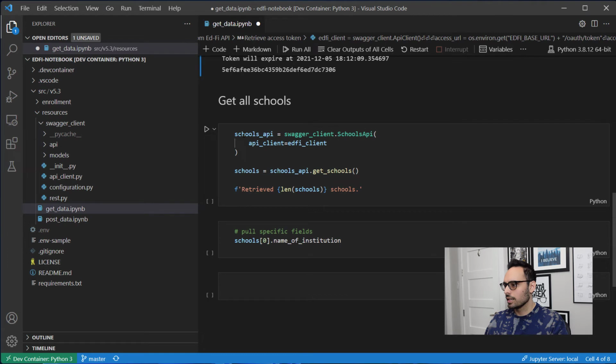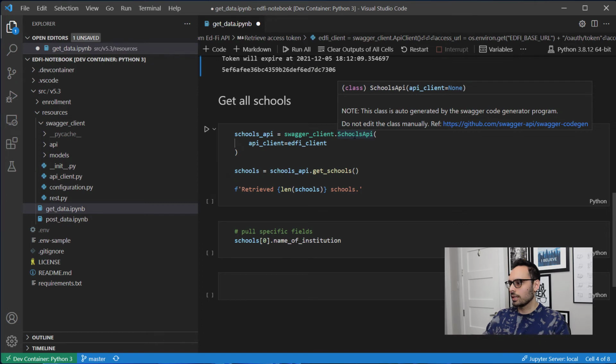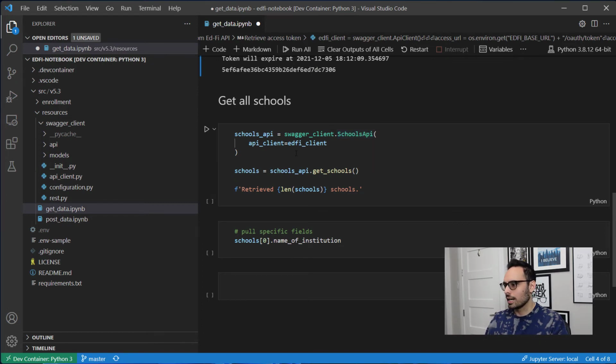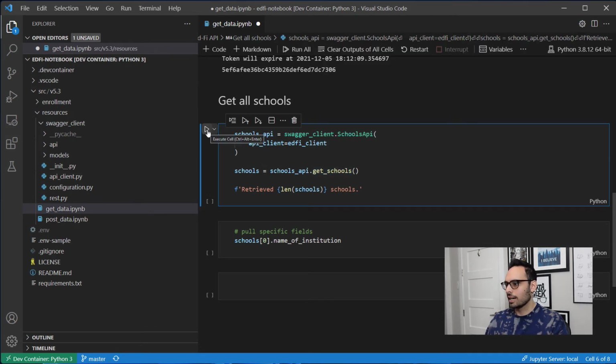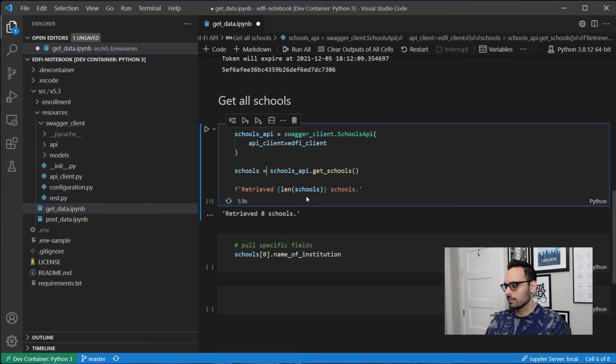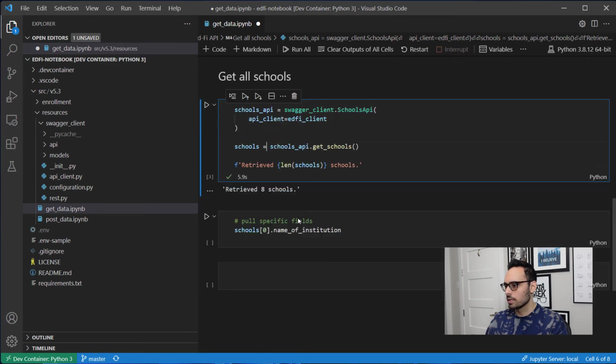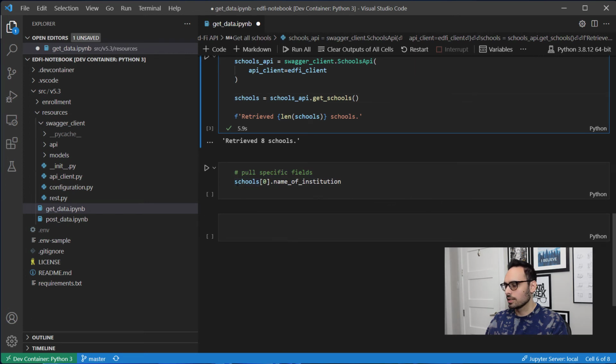Now I'm going to get the schools from the API. Here I am initializing the schools API, swagger_client.SchoolsApi. I'm creating that object and passing in my API client, and then I'm running the get schools method. So here is Python that's actually using that client SDK to interact with the target Ed-Fi API. I run that and it tells me that it retrieved 8 schools. Now let's say I want to pull a specific field. Schools is actually a list, so I take just the first value, the first dictionary, I should say, and then I get the name of institution, and I get that here.